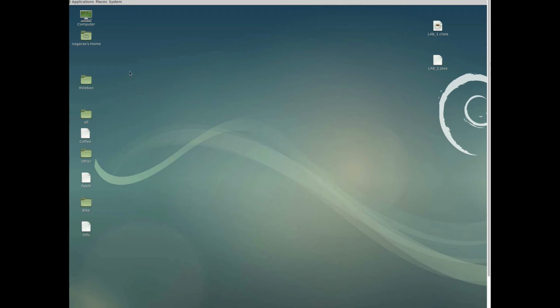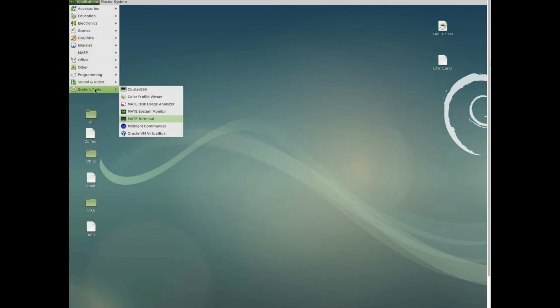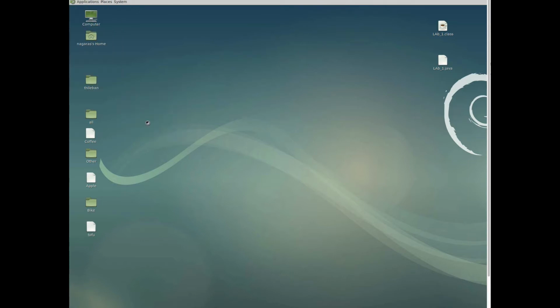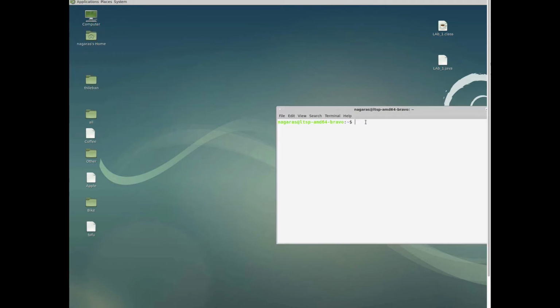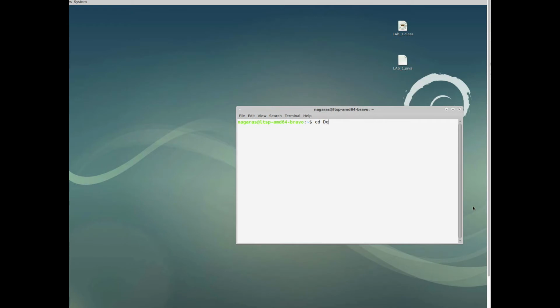In this video we are going to see how to save results to a file. Now to do that, I'm going to go to the terminal, and first we are going to go to the desktop. To change the directory, we put cd desktop, so it's going to go to the desktop. So now we are in the desktop.